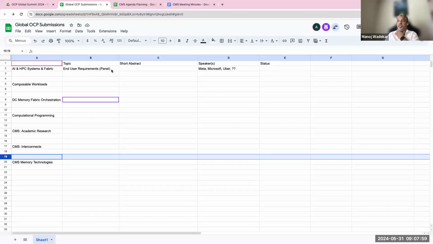I could suggest making it a panel, and if required, we could always convert it back to individual presentations, and then let OCP handle it. How do you want that? We could put 3 different presentations, or maybe 4 if we get more companies to come and talk about the requirements from the end user perspective.